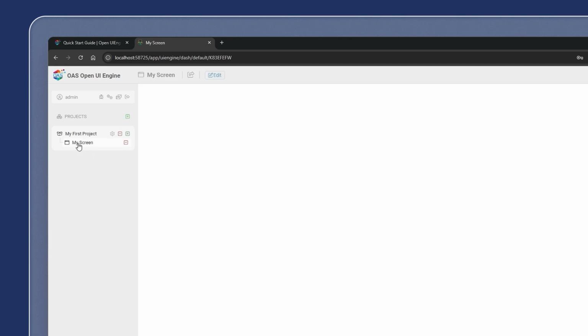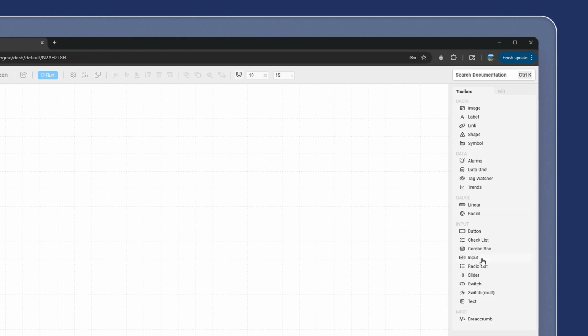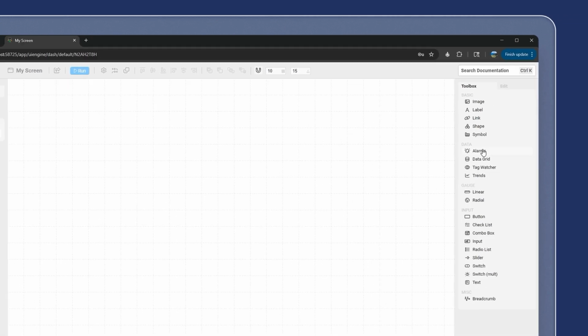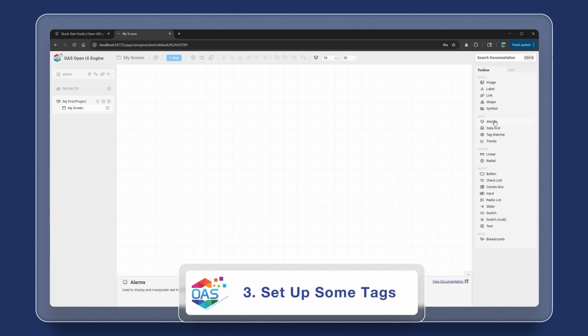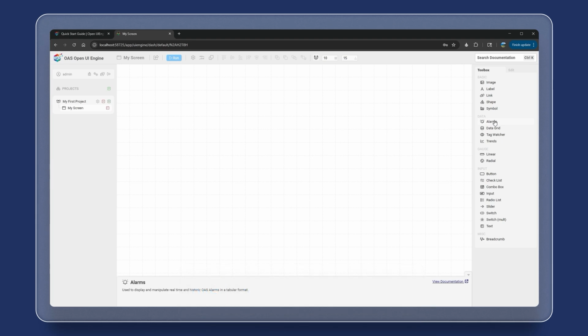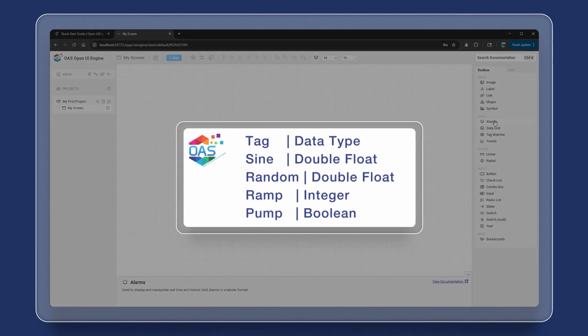Click the screen name and then click Edit in the toolbar to put the screen in edit mode. When you do this, a toolbox will appear on the right side. If you are using a fresh install of OAS, it will come preloaded with all of the demo tags you'll be using in this tutorial. If you are using an existing installation and have removed the demo tags, you can still follow along using your own live data tags, as long as you have similar values shown here.